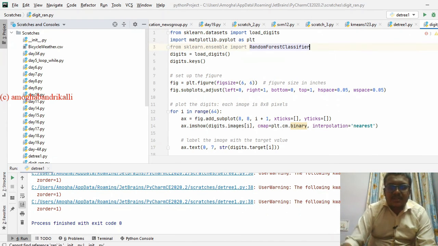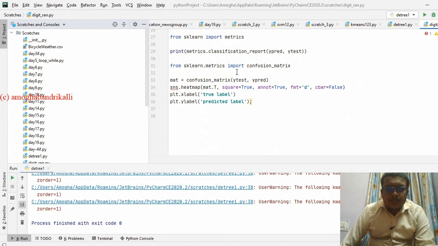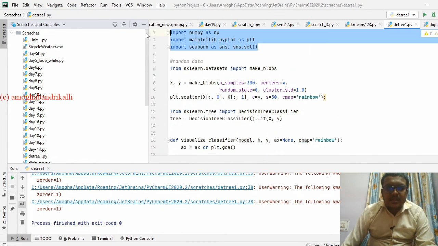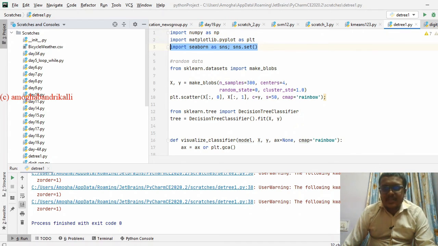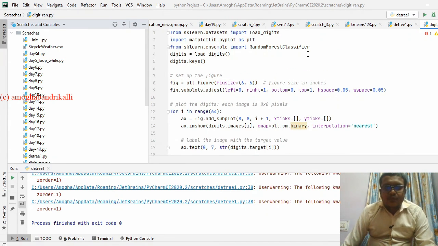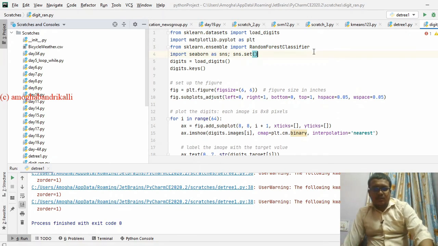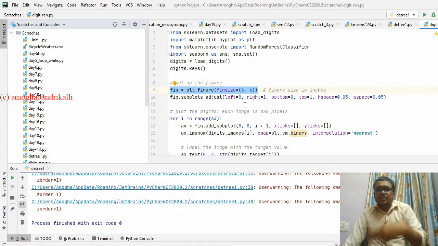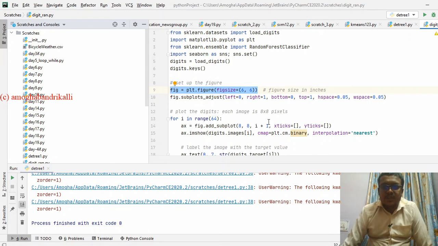Random forest classifier. All the things have been gone over. We need SNS, that is Seaborn, and it has been set as default. All the errors have been removed. So we are taking some of a data set. We are displaying 6 images here, and we are going to subplot it: left, right, bottom, and all. We are going to have this plotting.